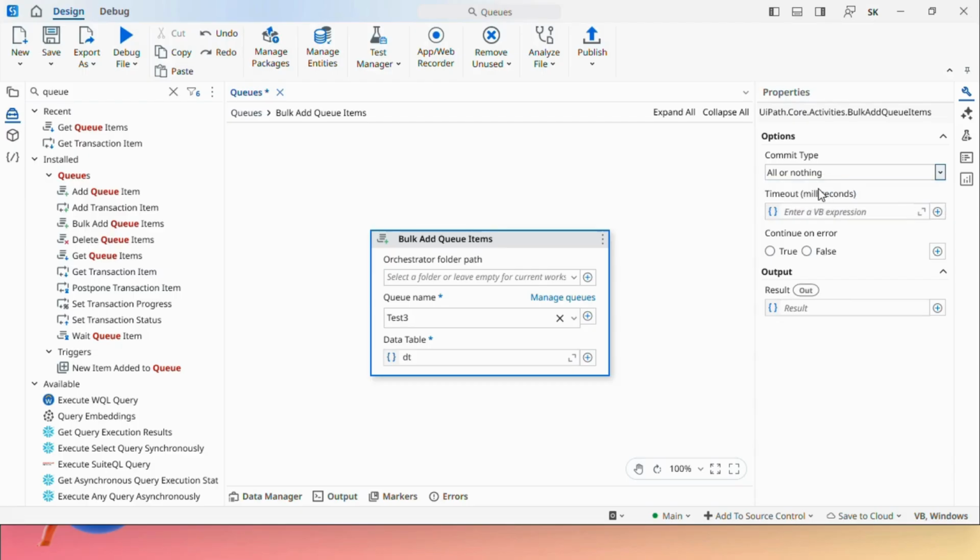So here I am selecting all or nothing. The output of the Bulk Add Queue Items activity gives us the result as a data table. So here I am going to create a data table as dt1. The rows that have issues, we will get in dt1, right?